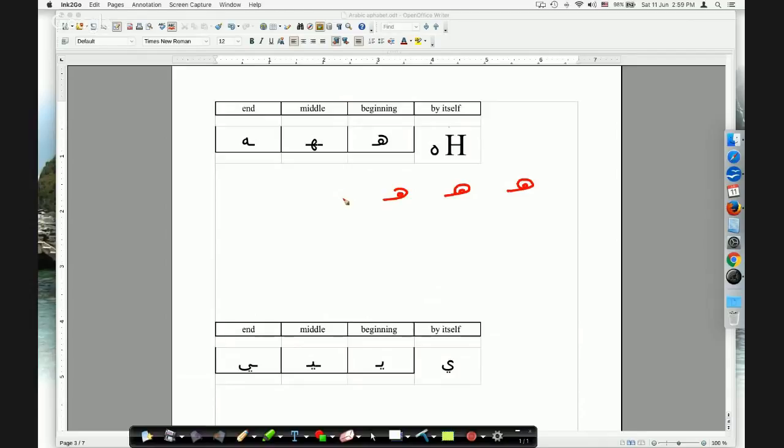All right. So make a circle, another circle, and go. Circle, another circle, and go. Are we good? So this is Ha in the beginning.